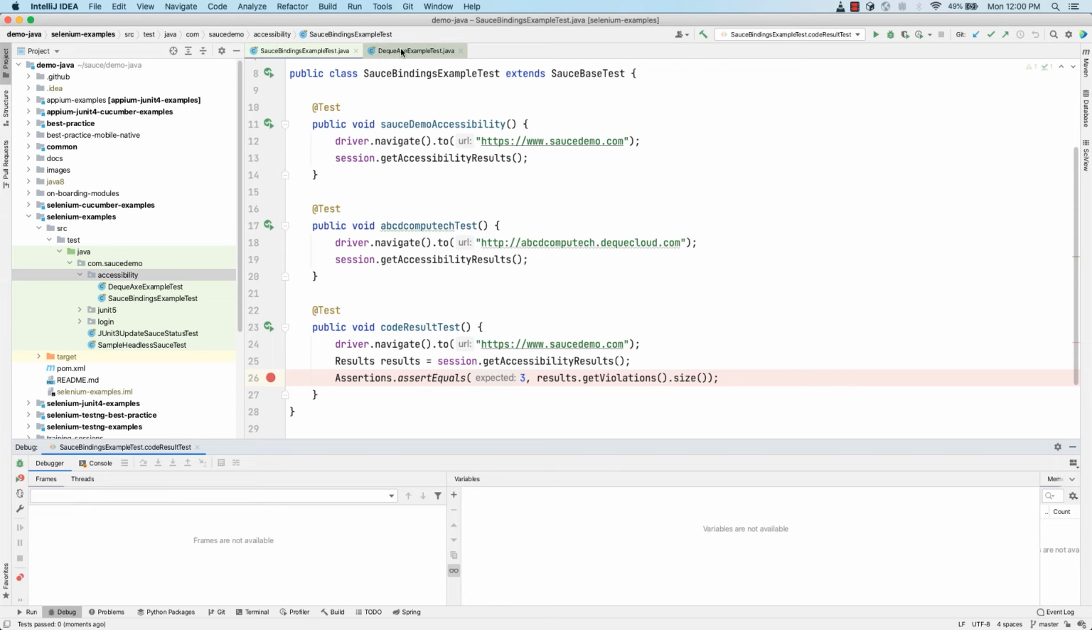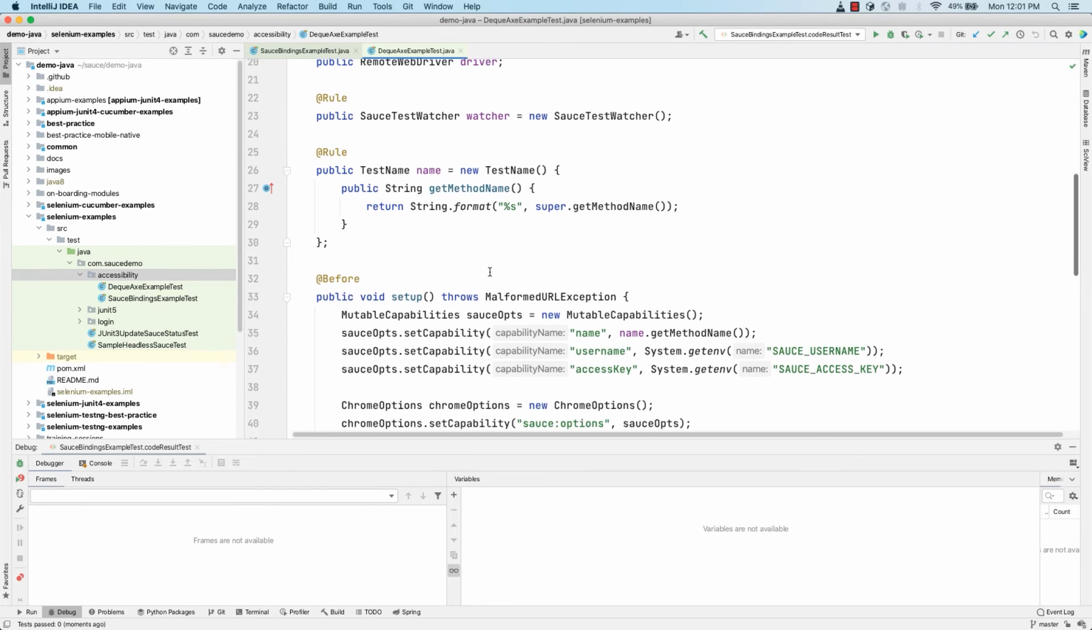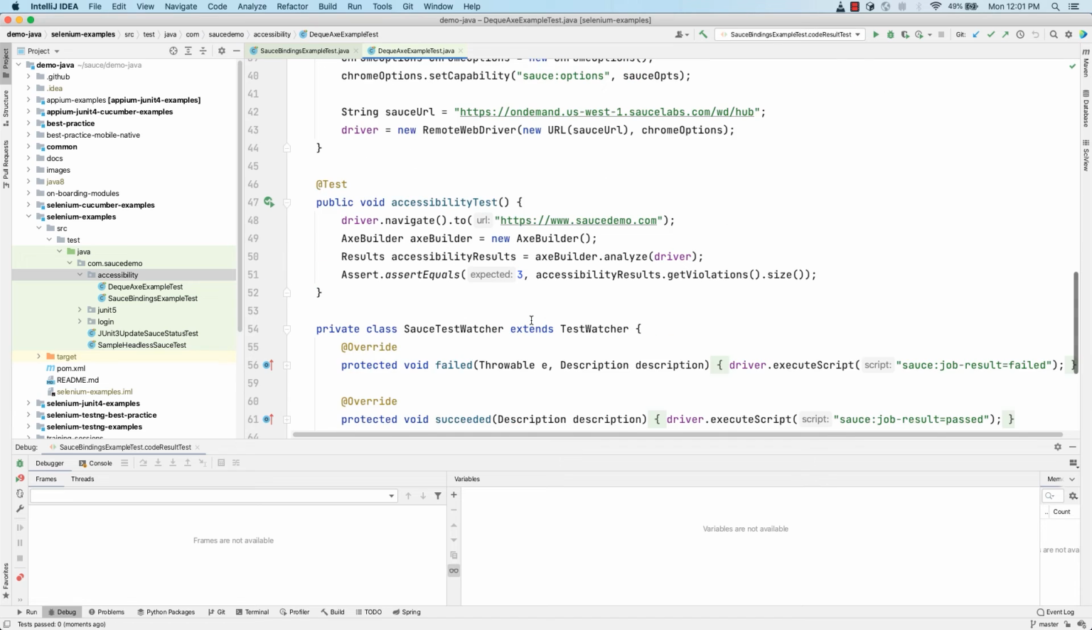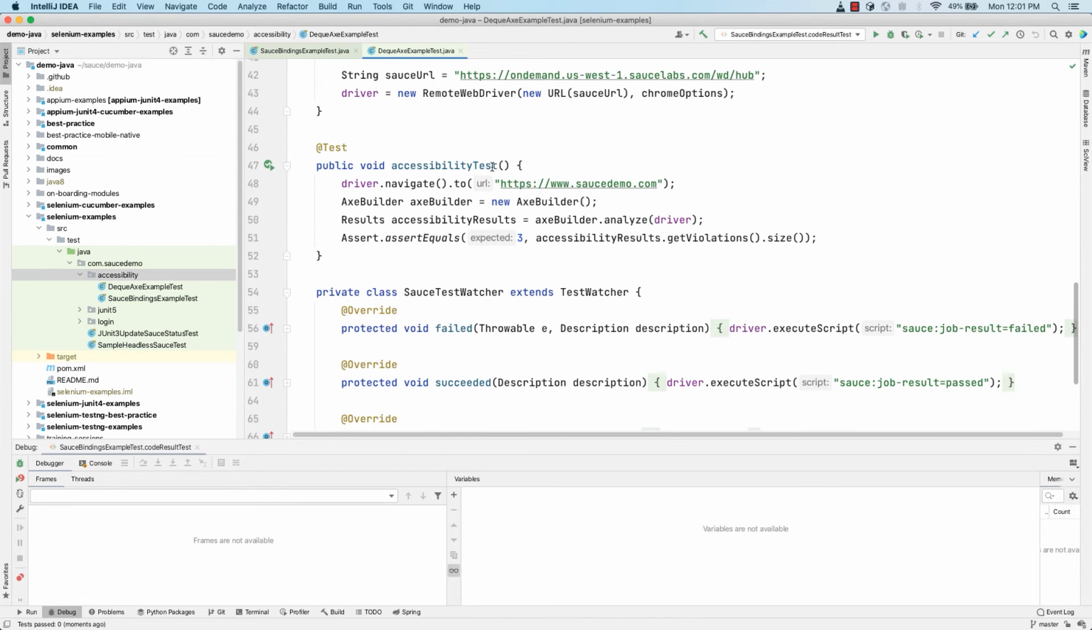And to just show you what this looks like without the Sauce bindings implementation, we have to create our own test watcher. We're going to get the method name. This is how you need to set up your capabilities to run on Sauce Labs right now. And then we're going to have to create our own test watcher for what to do with the results. And now we're going to use the Deque Axe Builder class directly. Again, it's pretty much the same approach.